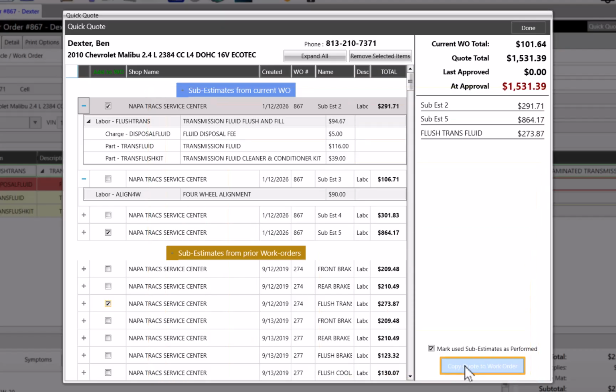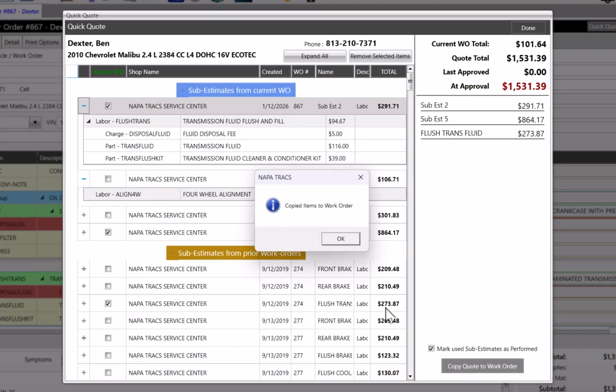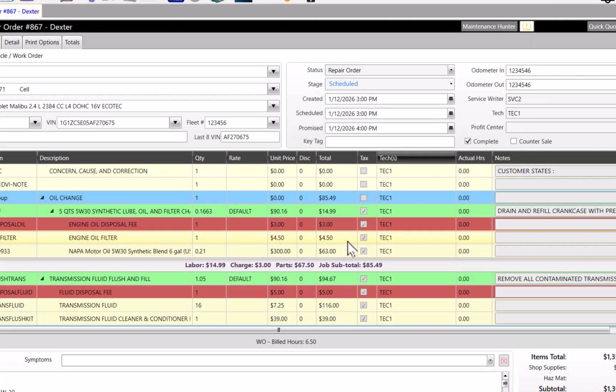And last but not least here, we're going to copy that to the work order. Now that's going to remove those sub-estimates from quick quote and clean them out so that we don't step in the pothole of double recommendation.